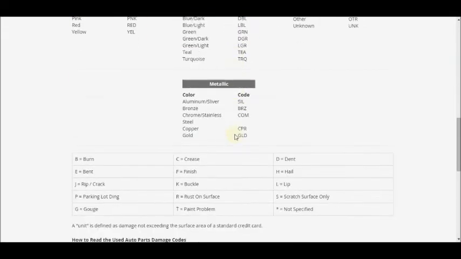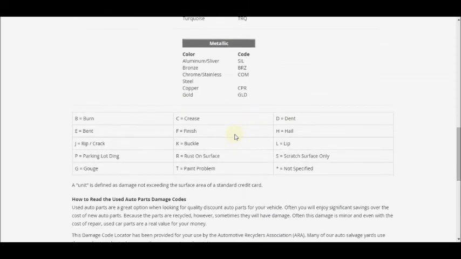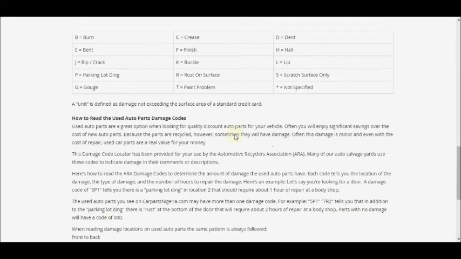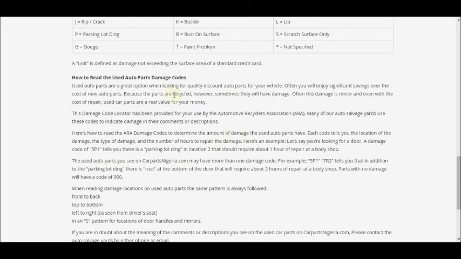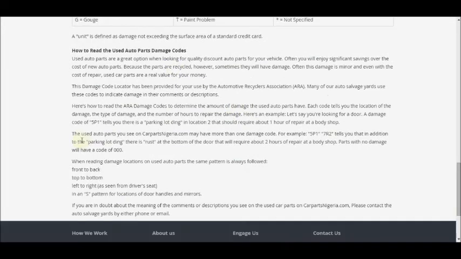So this is very useful, and it really helps the customer out. This really shows you how to read the damage codes. This is a very intuitive website.